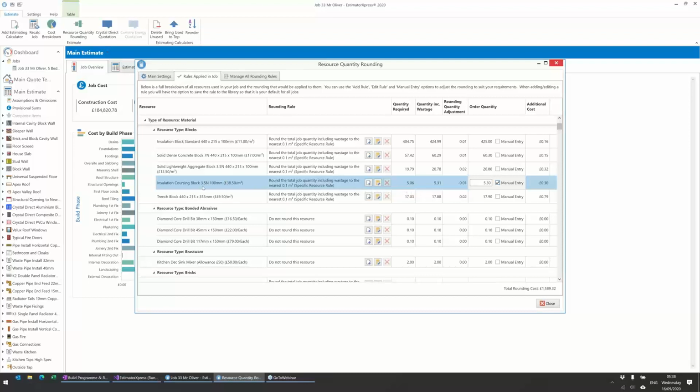So what's this? This block, the rule is set up so that because we've got the blocks per square meter and they're 10 per square meter, we're rounding to the nearest 0.1 square meter, so rounding to the nearest block. So it says you need 5.06 square meters. With wastage, it's 5.31, so it's rounding down to 5.3.